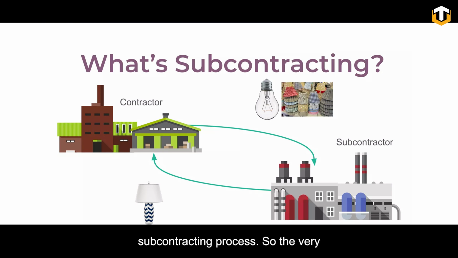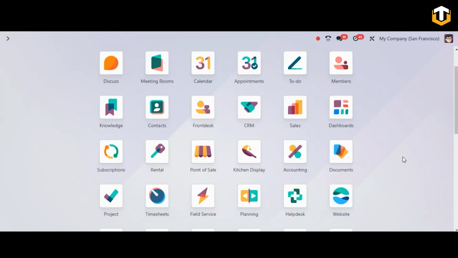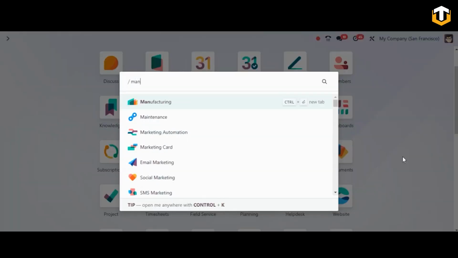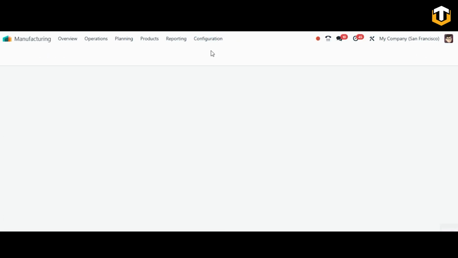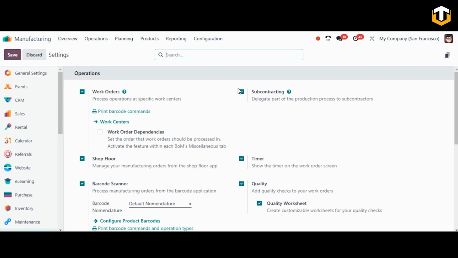Now, this automated flow from the SO to the PO and resupply ensures accurate inventory management, cost tracking, and a seamless subcontracting process. So, the very first step in this video is we need to enable the subcontracting feature. For that, we'll just quickly open our manufacturing module. Here in the configuration and settings, you need to make sure the subcontracting checkbox is enabled.